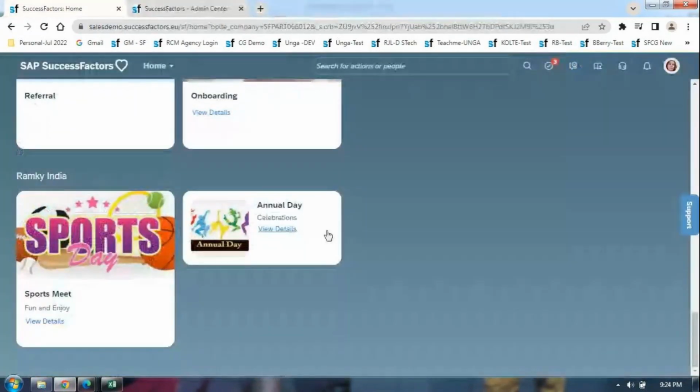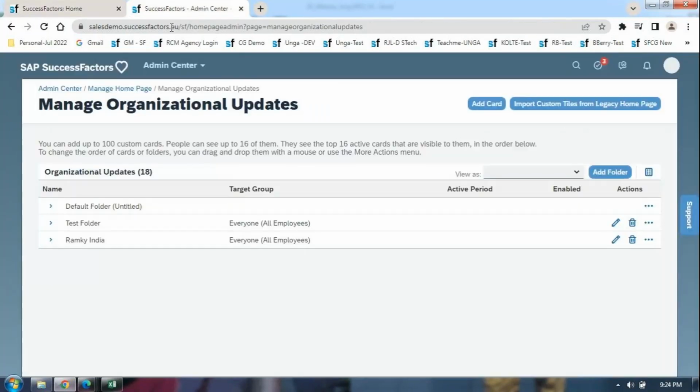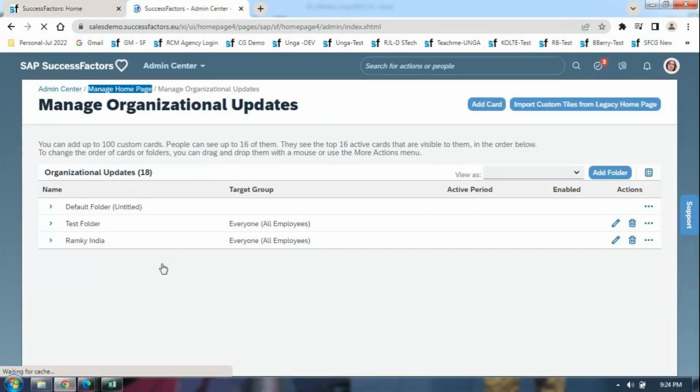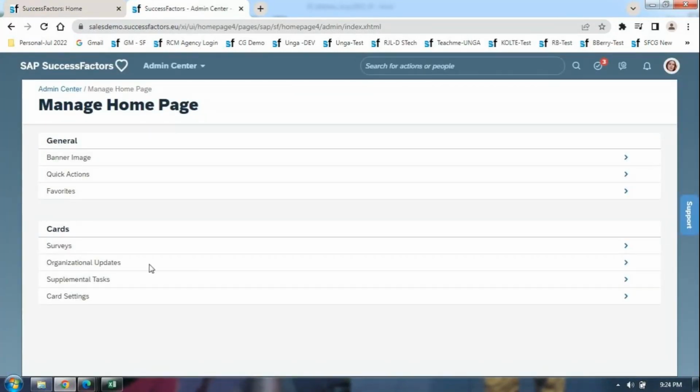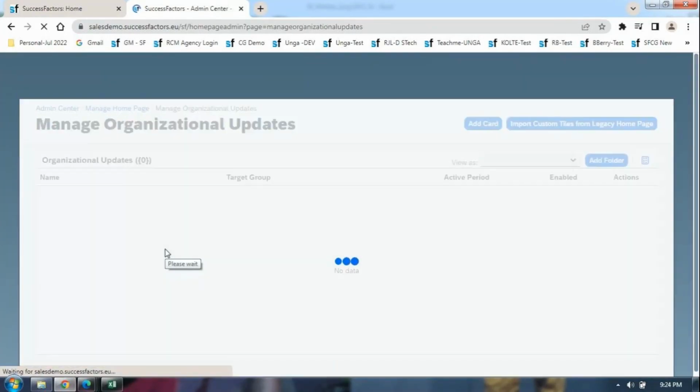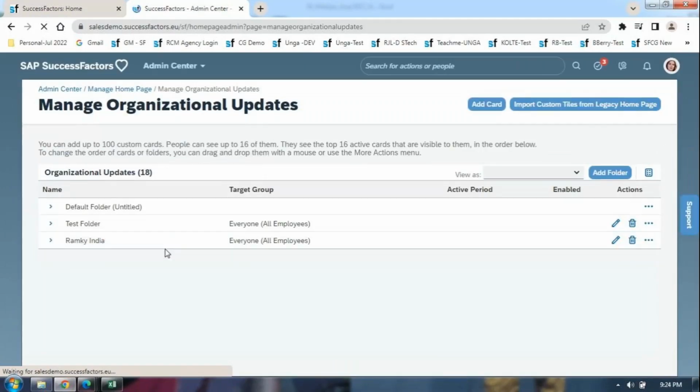So this is the way we create custom cards for our customer's requirement. Let me go over it at a high level. In our customer's live instance, you can see organizational updates via the manage homepage action under general settings, card settings. Whenever you click on the edit button, you don't have any single card over there. You have to customize according to your customer's requirement. Maximum 100, but only 16 can be displayed.